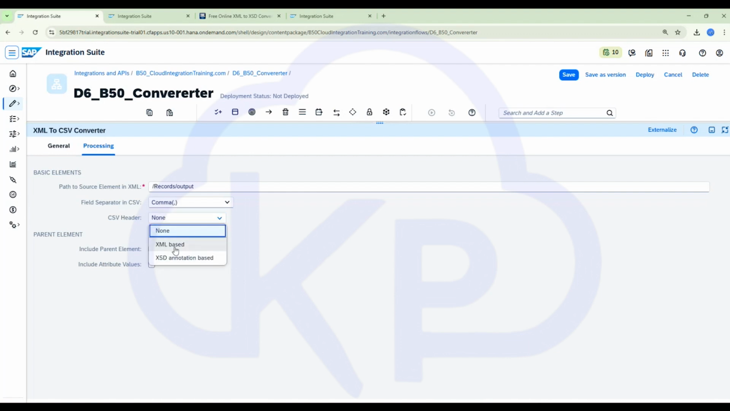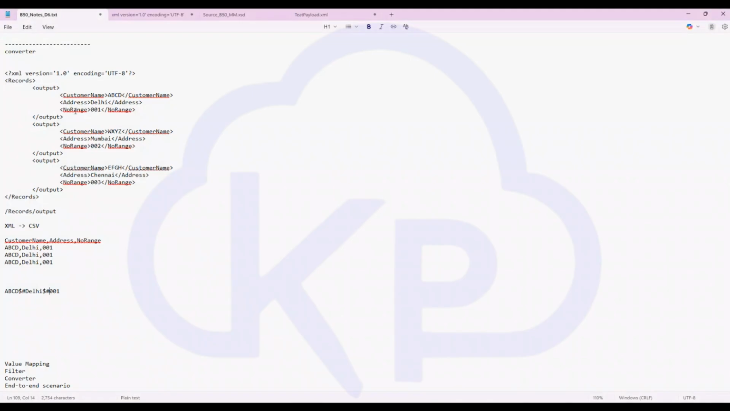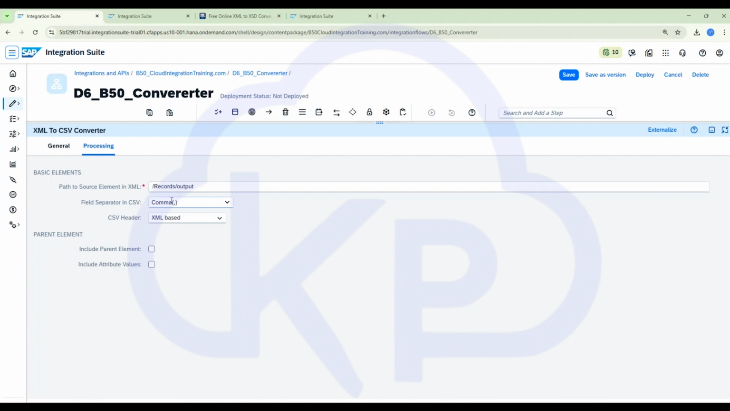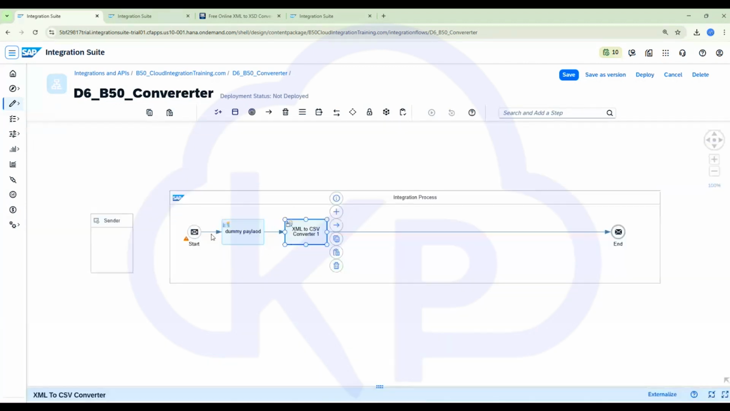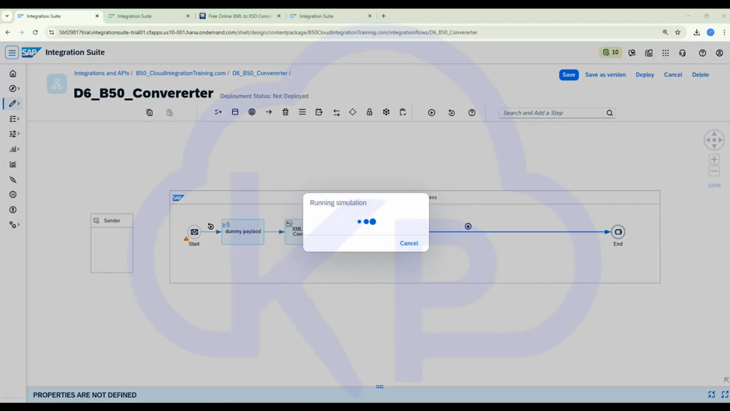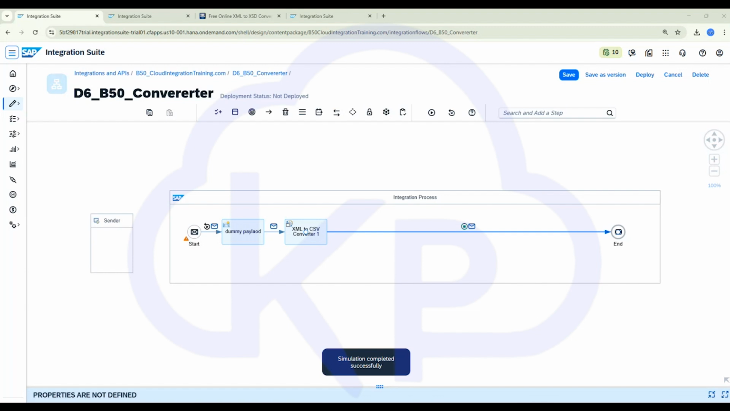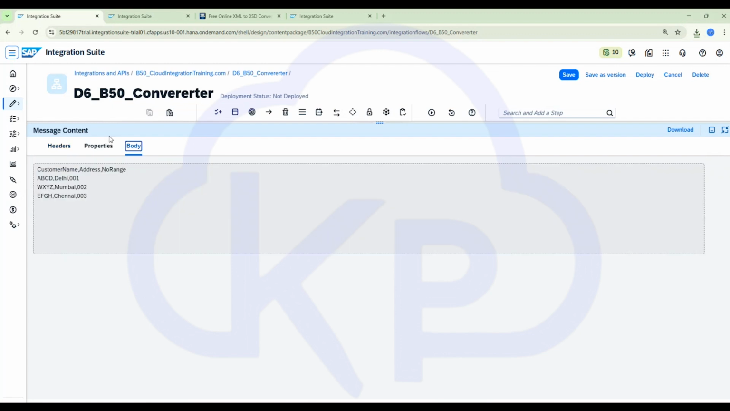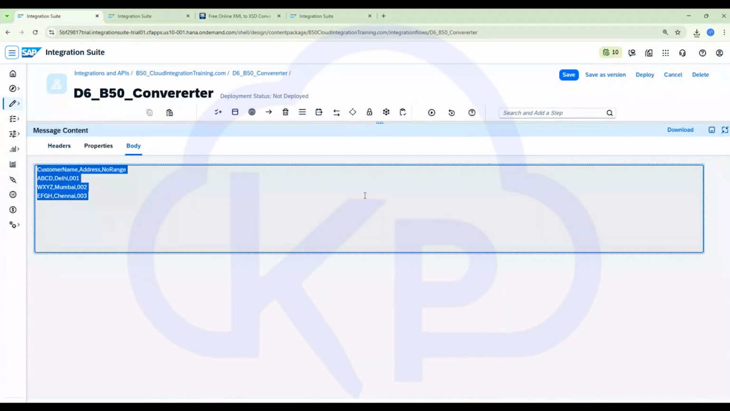CSV header: if you want to take it from the XML tags, I want to take the names from these tag names like customer name, address, number range. I want these as the names of the headers. So I will select this. Now I will close it, and start simulation. And the corresponding CSV is converted.